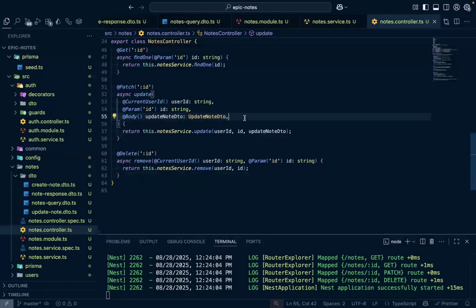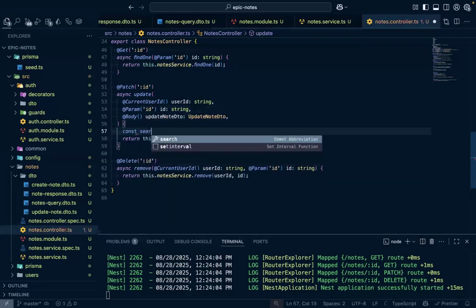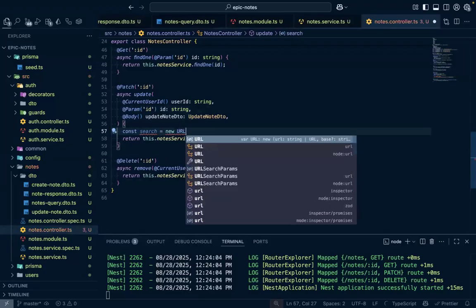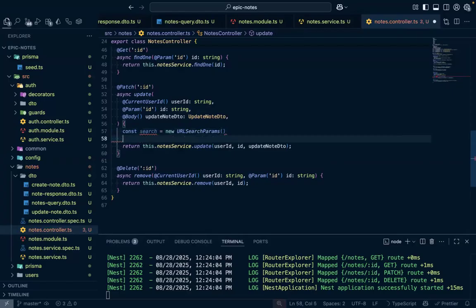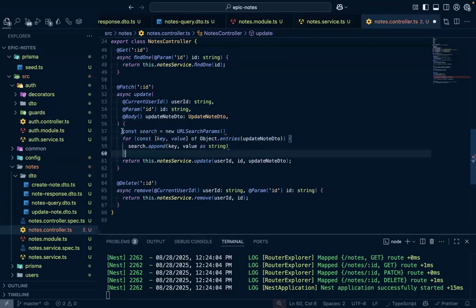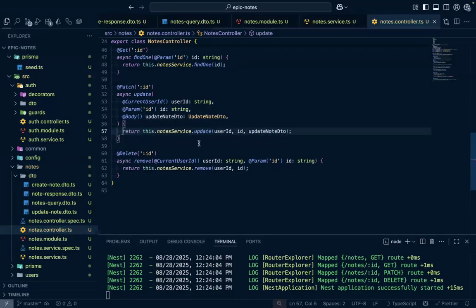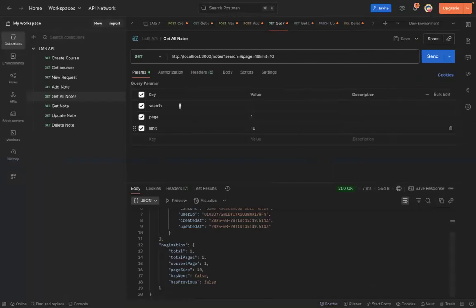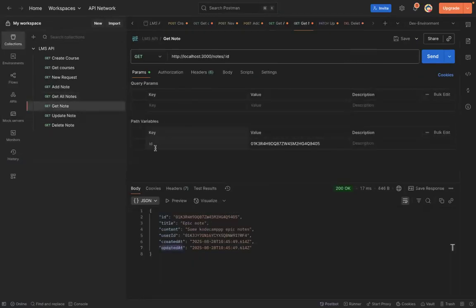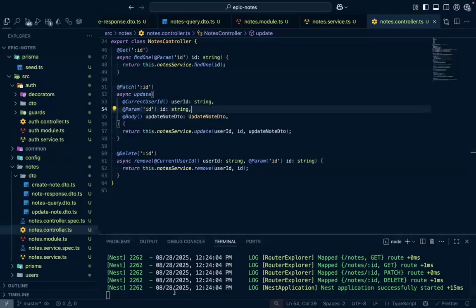See, the one sweet thing about Nest.js, we don't even have to stress ourselves doing things like const search is equal to new URLSearchParams, params dot get, search append, or all those things. We just bring in this decorator, ID, since it's the ID. But if you say ID and you come over here and say note ID, it will fail because it's expecting exactly an ID in small letters. With Nest.js, we just use @Param ID, and we're expecting an ID of a string. If you provide a number, Nest.js will throw an error. You don't even need to handle that.